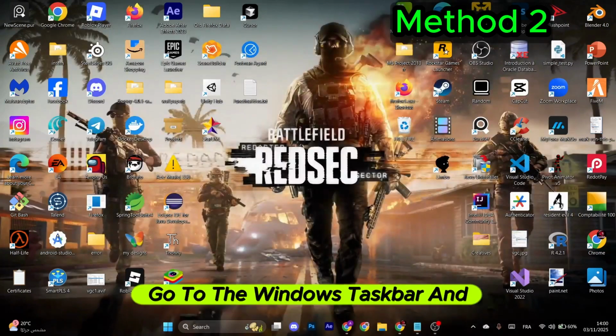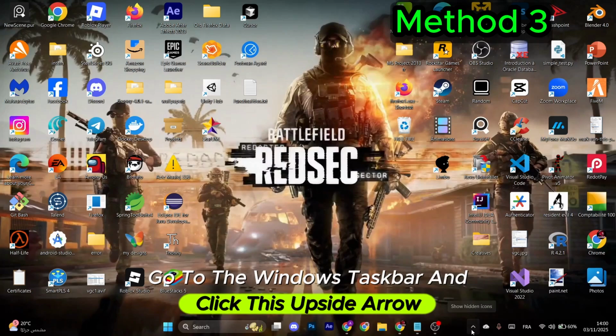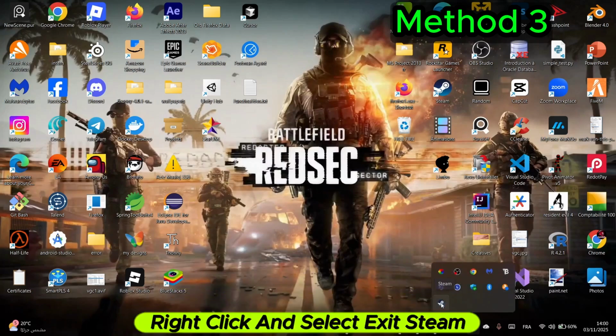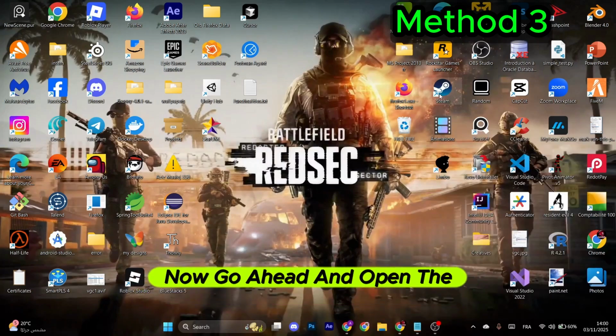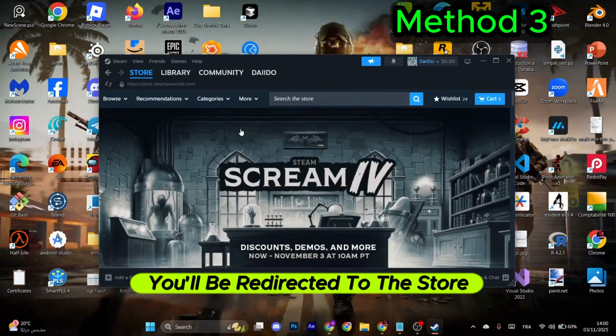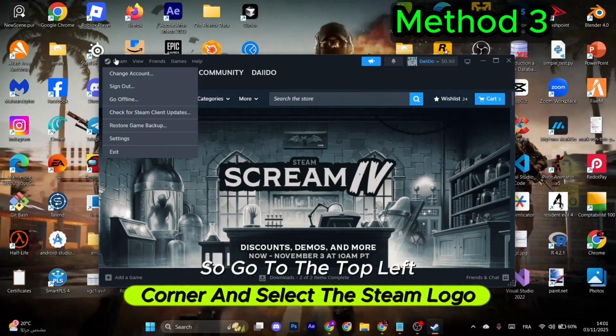Now close this, go to the Windows taskbar and click this upward arrow. If you do find the Steam icon appearing, right click and select exit Steam. Now go ahead and open the Steam launcher. You'll be redirected to the store. So go to the top left corner and select the Steam logo.